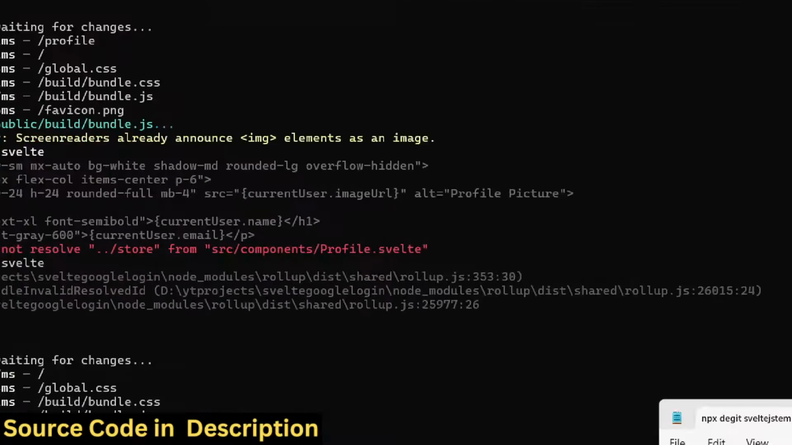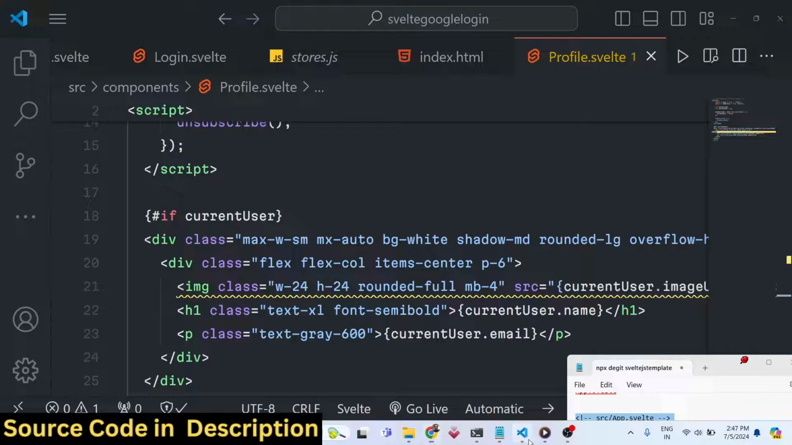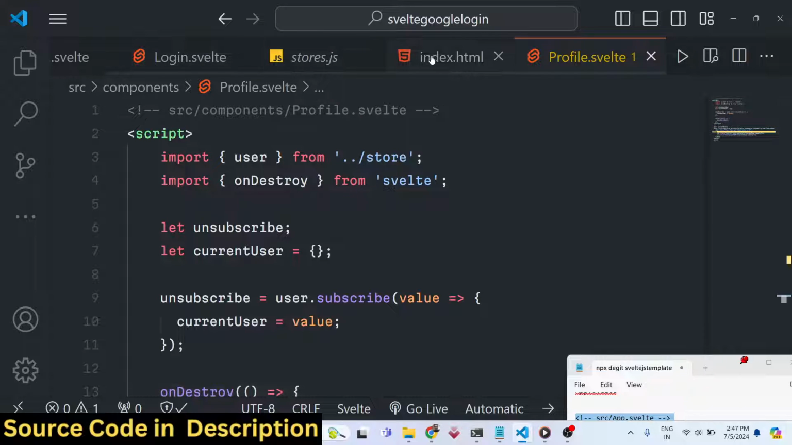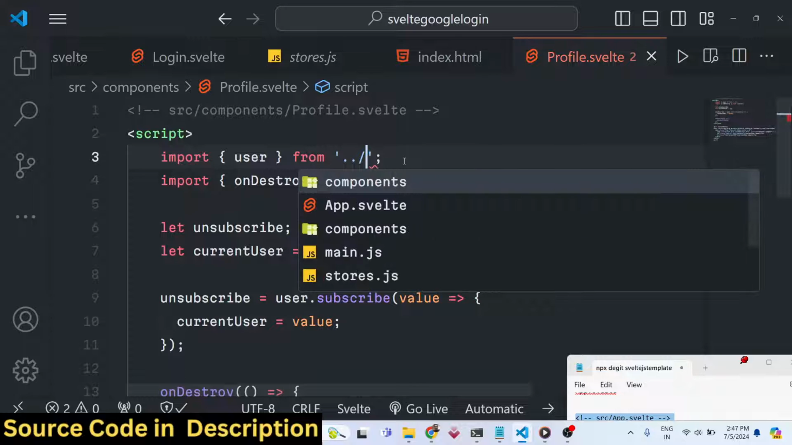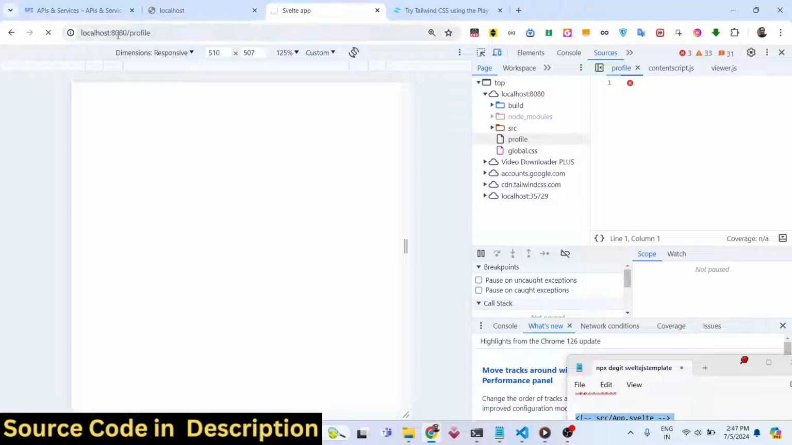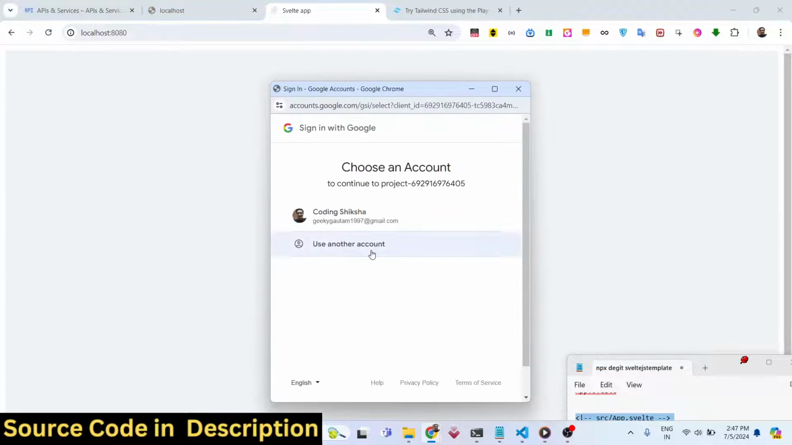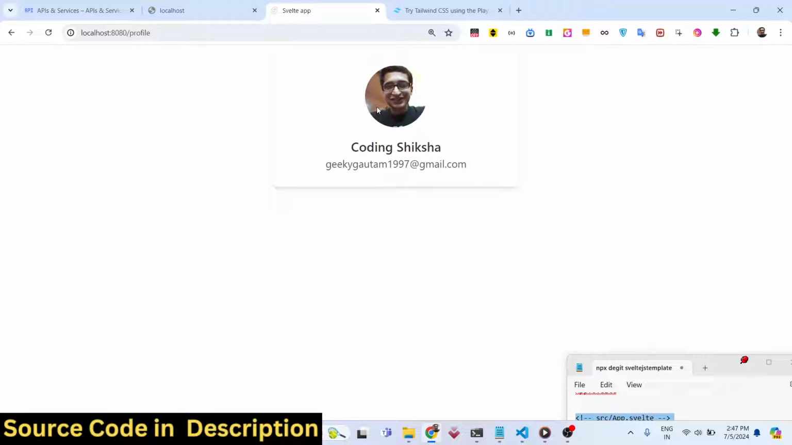Oh, sorry. Could not resolve store. Sorry, the name of the file is stores. So in the profile here it is saying, sorry, the name of the file is stores. That's all. Just make this change. That's a very silly mistake. So now you can see the display name, email address and profile picture is showing properly.